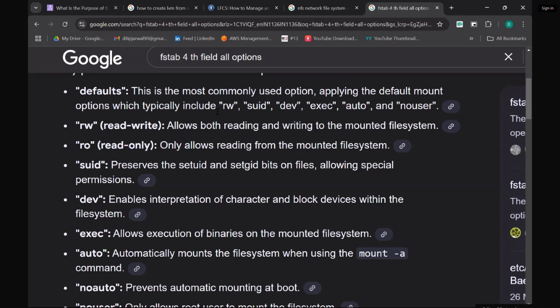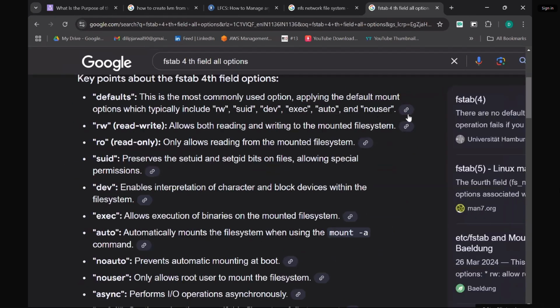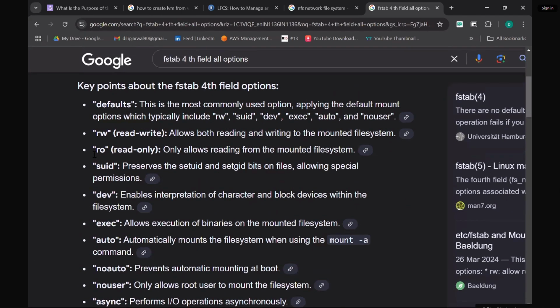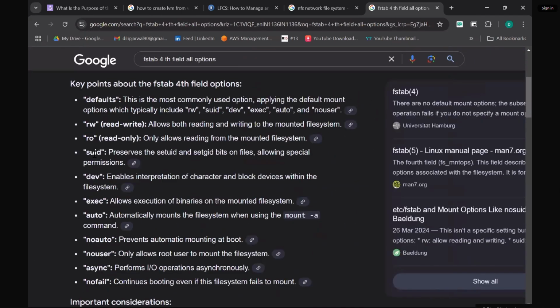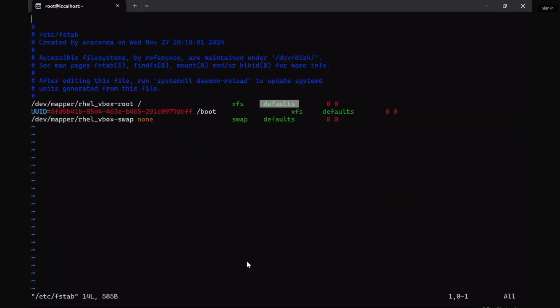If you use defaults, then we include the read write permission, SUID, dev, execute, auto, and nouser. So you can check the documentation. Okay, but it's a very useful file that we use in the mounting. Yes, Archit, you are right. This field is basically for permissions, which means with which permission you want to mount.